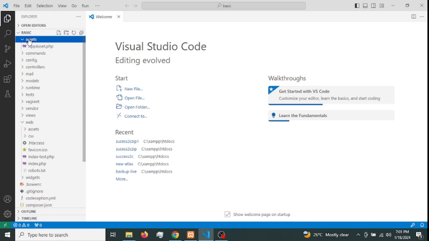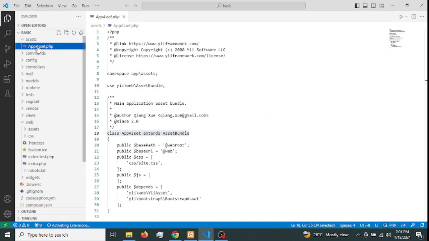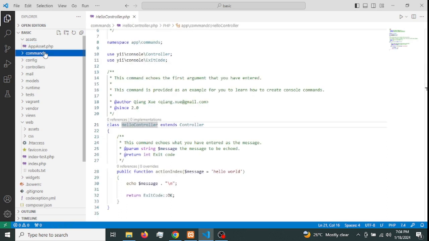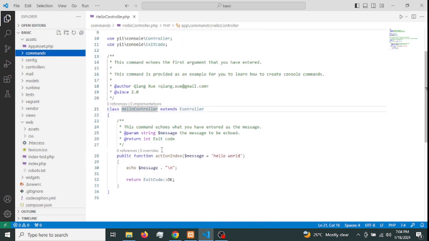So what are the assets? In assets, you can include all your JS and CSS files that are used in your web application. Next is commands. Commands use the controller that can be used from the terminal. You can declare your own commands here also in code.